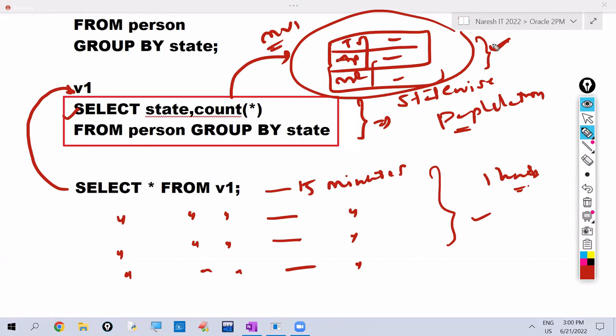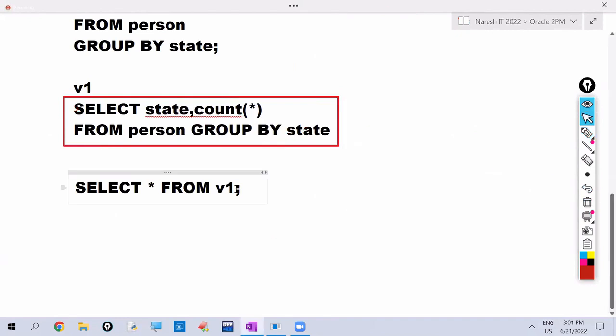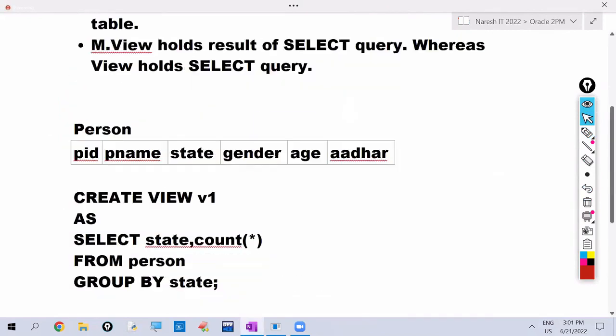To maintain summarized tables like this, we use the concept of materialized view. If we use the view concept here, every time it is calculating. If we use the materialized view concept, first time it calculates. The pre-computed result will be stored in this materialized view. From second time onwards, it retrieves from the materialized view. Every time it will not calculate, so automatically performance will be increased. That's it. So this is the concept of materialized view.